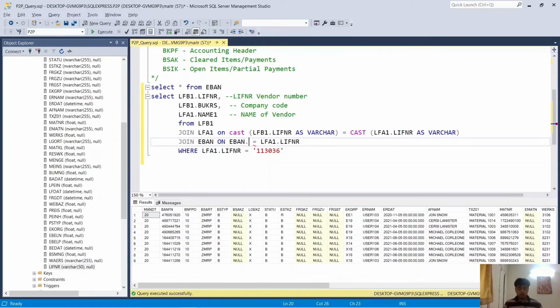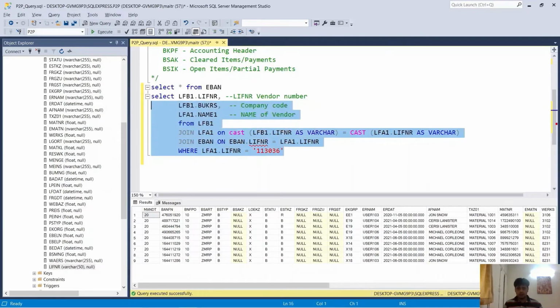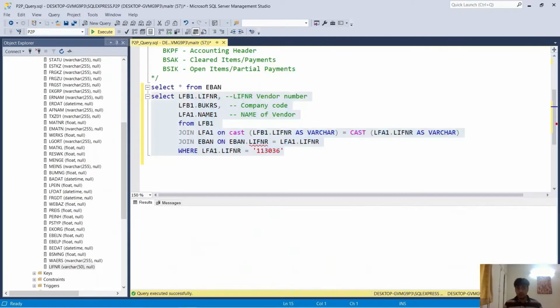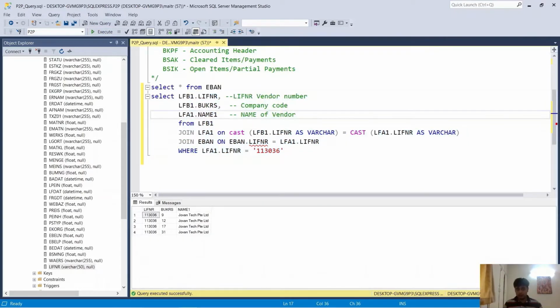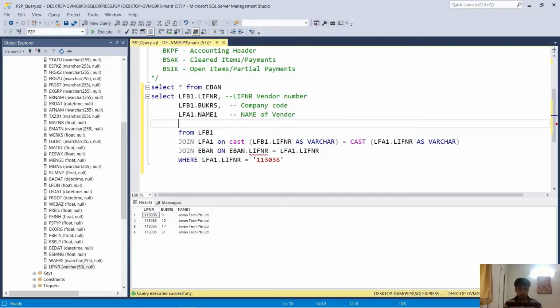We will join EBAN based on, again, the vendor number. There are other things in EBAN such as the requisitioner as well, which tells who is requesting this order, and a requisitioner can always be different from a creator. So if I do an inner join, then there is something that exists with this vendor. So let me take EBAN.BANFN. BANFN is the field which holds the purchase requisition number.